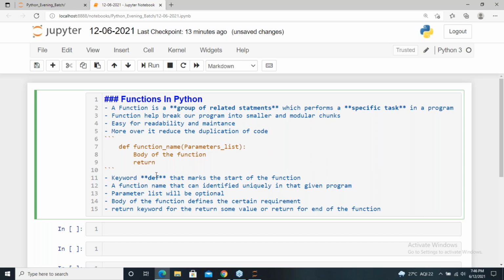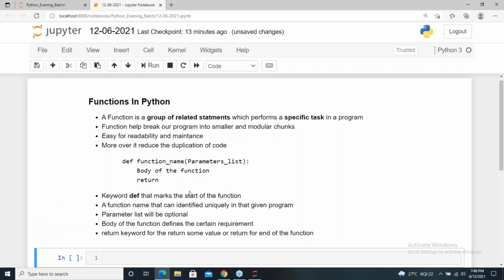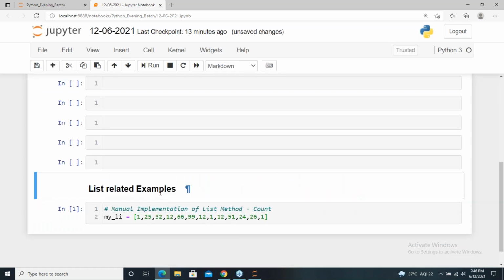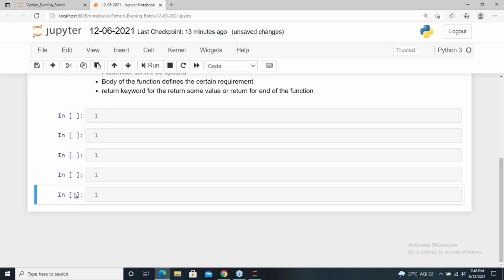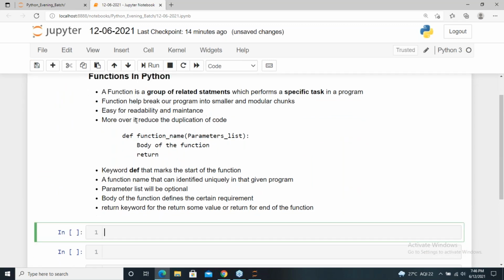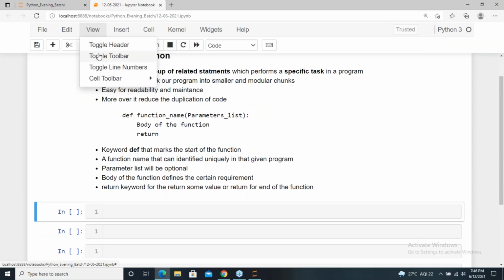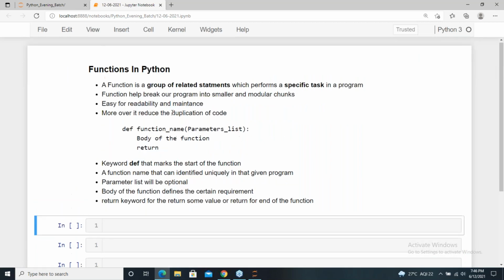Okay, so in this case we will try to write some different functions over here. I'll just remove this right now. We'll try to complete every functional concept, and after that we will move into the remaining aspects of it. Okay, so this is what a function is.